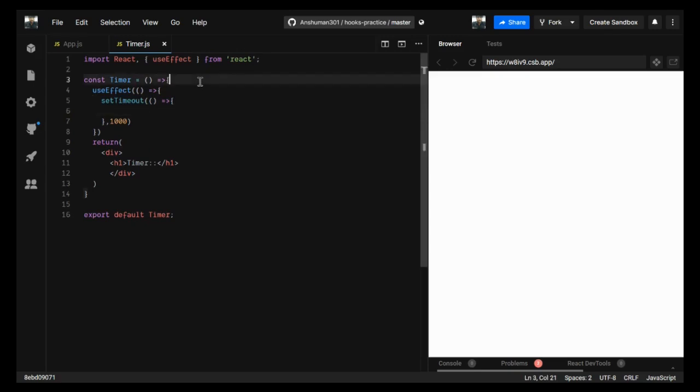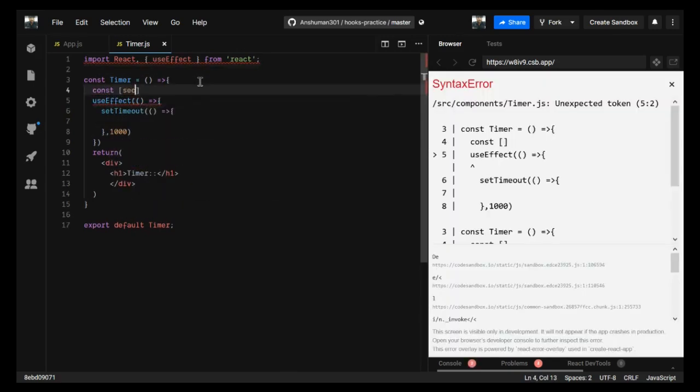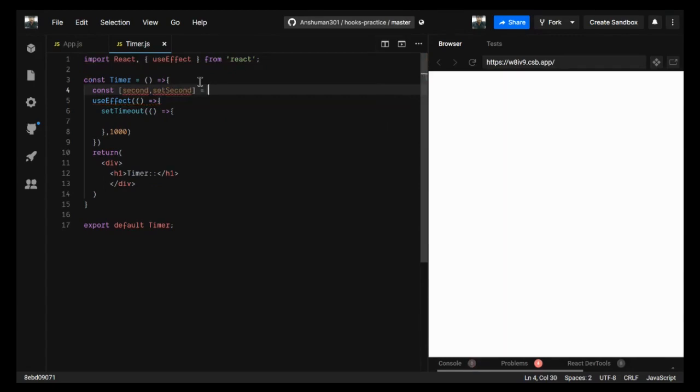So I'm just going to create a new state. Inside this, I'm going to update the value of the set second, right? This means that whenever you update the set second, this useEffect will run again. That's what I have said, that it will run for both componentDidMount and componentDidUpdate.